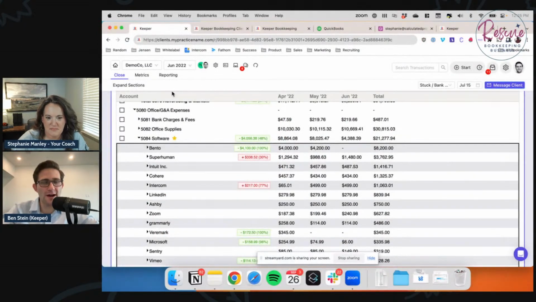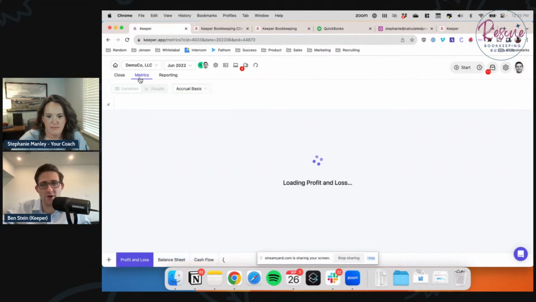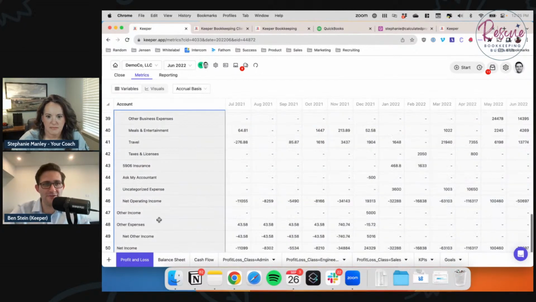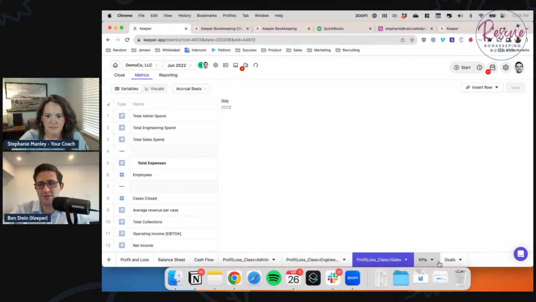Okay, so metrics and reporting, they are the other two tabs on this page here. If we click the metrics, that is going to take us to Keeper's metrics product. Metrics works very similar to Excel. So you've got cells, we automatically pull your P&L, balance sheet, and cash flow, and then you can add other custom tabs along the bottom.